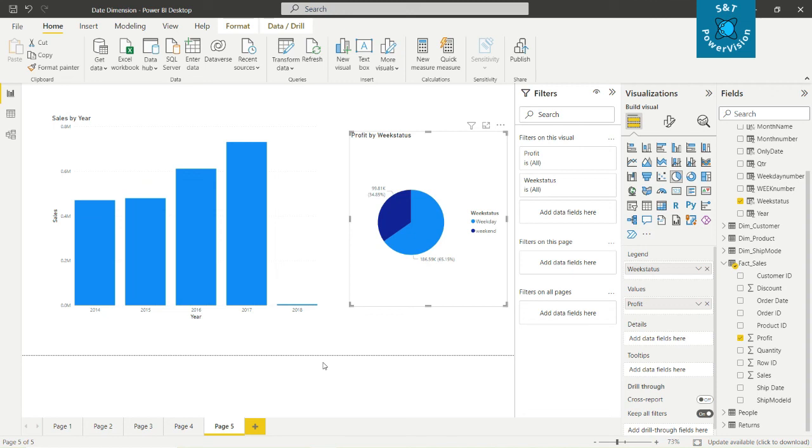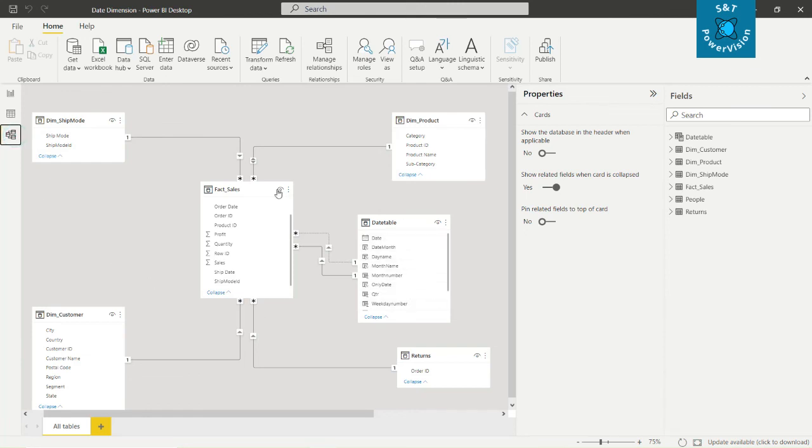So this is all about the date table, how it is created, and how to utilize it in the model for multiple purposes. At a time we can map the date table through multiple fields also.